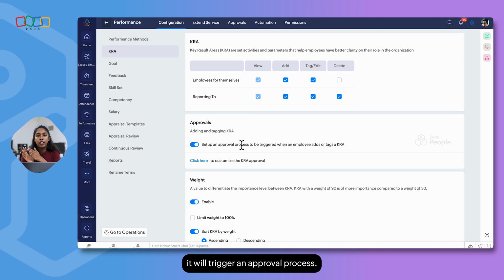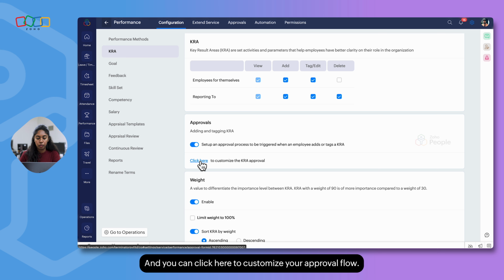Let's say the reporting manager is the approver. So the manager has to evaluate this information, and only if it is approved by the manager, the KRA will be associated with the employee. So if you want the approval process to be in place, you can enable this option and you can click here to customize your approval flow.